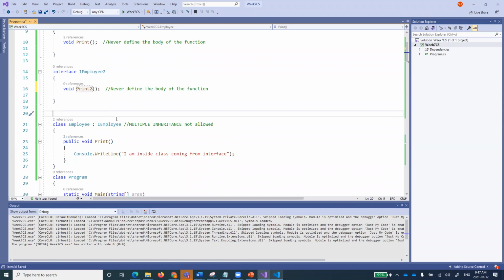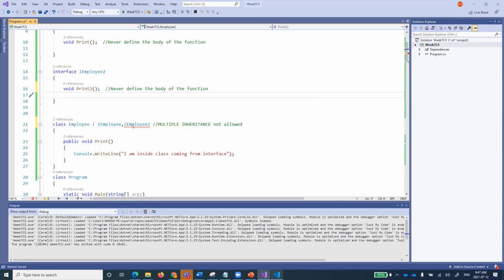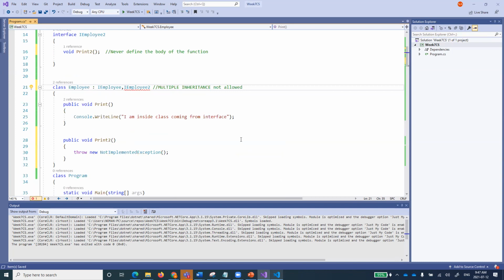And now I can extend it from a different one. So I can say I employ 2 as well. But of course, I'll quickly get an error. Why? Because I'm not implementing the method print2. So if I go over there and say, just go and implement the interface, it will define print2 as well. And again, this is print2.